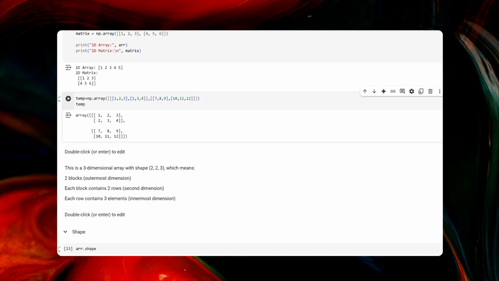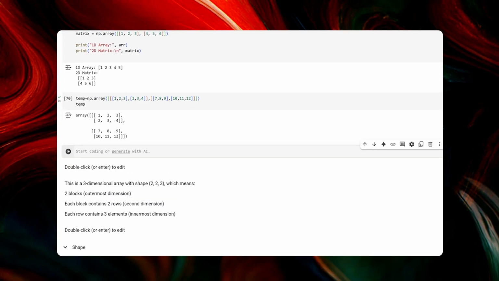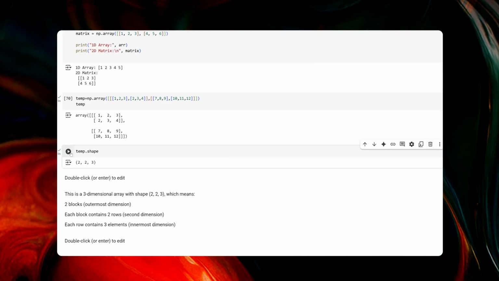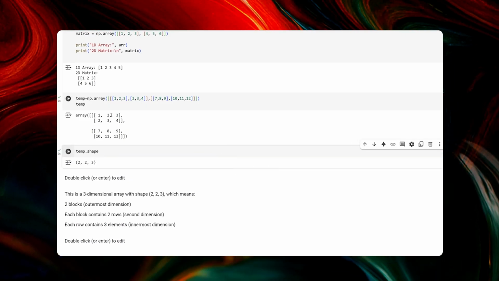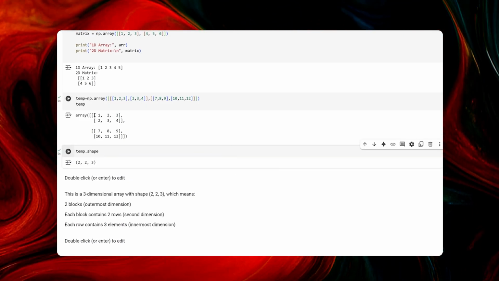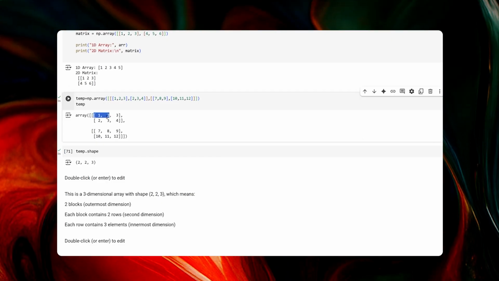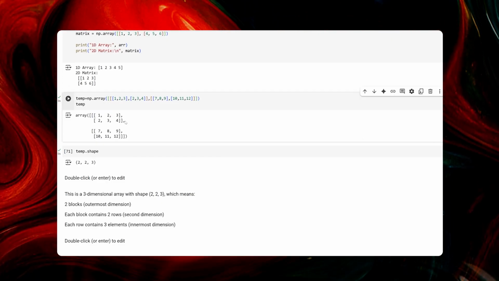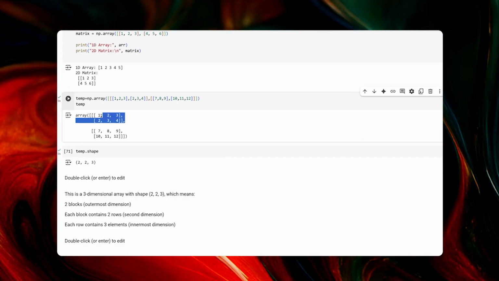So we'll check its shape. We're going to be looking at this in a little bit more depth shortly. We've got 2, 2, 3. So again, 2 is the number of matrices which we have here. This is the first one, this row in its entirety. And then the second.